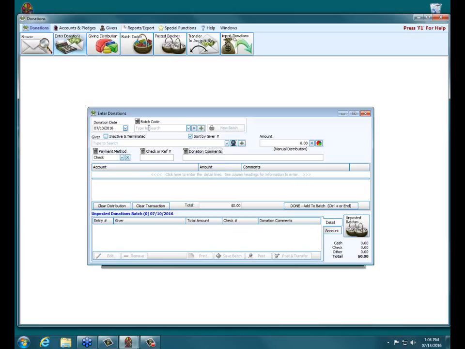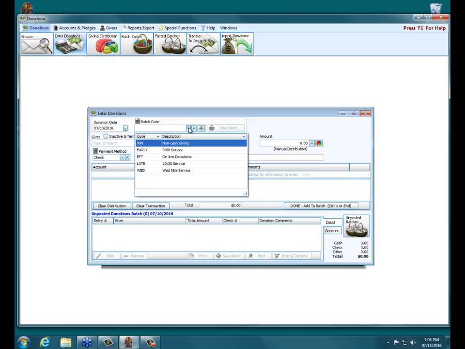Okay, so batch code. Batch code is optional. Because it has the light switch, you don't have to use it, but it is a way to organize different batches of donations that you're entering. So a lot of people I talk to, they're interested in sorting out their donations by their worship service. You don't have to do it. You can put everything in one big batch if you want, but if you have multiple services, you might want to create a batch code for the time of each service. Or if you have a Wednesday night service, you could create that as a batch if you wanted to.